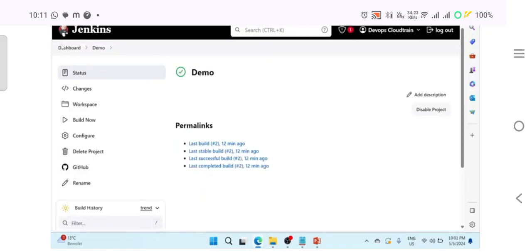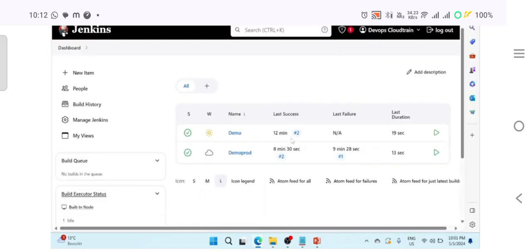So let's go to the dashboard and note the last build number, right? The last build number was 2 and 2 for both of the jobs. I want to trigger the development job and production should trigger automatically. So let's play it from here. You can trigger from here as well.